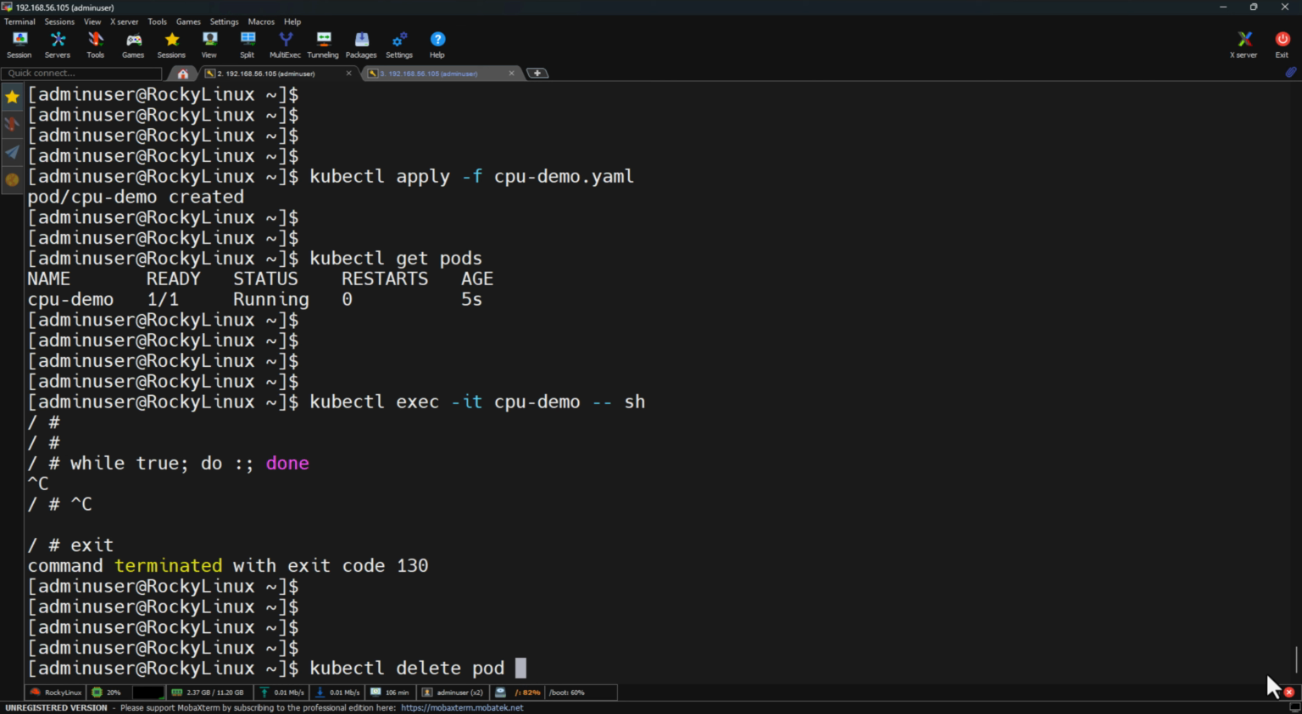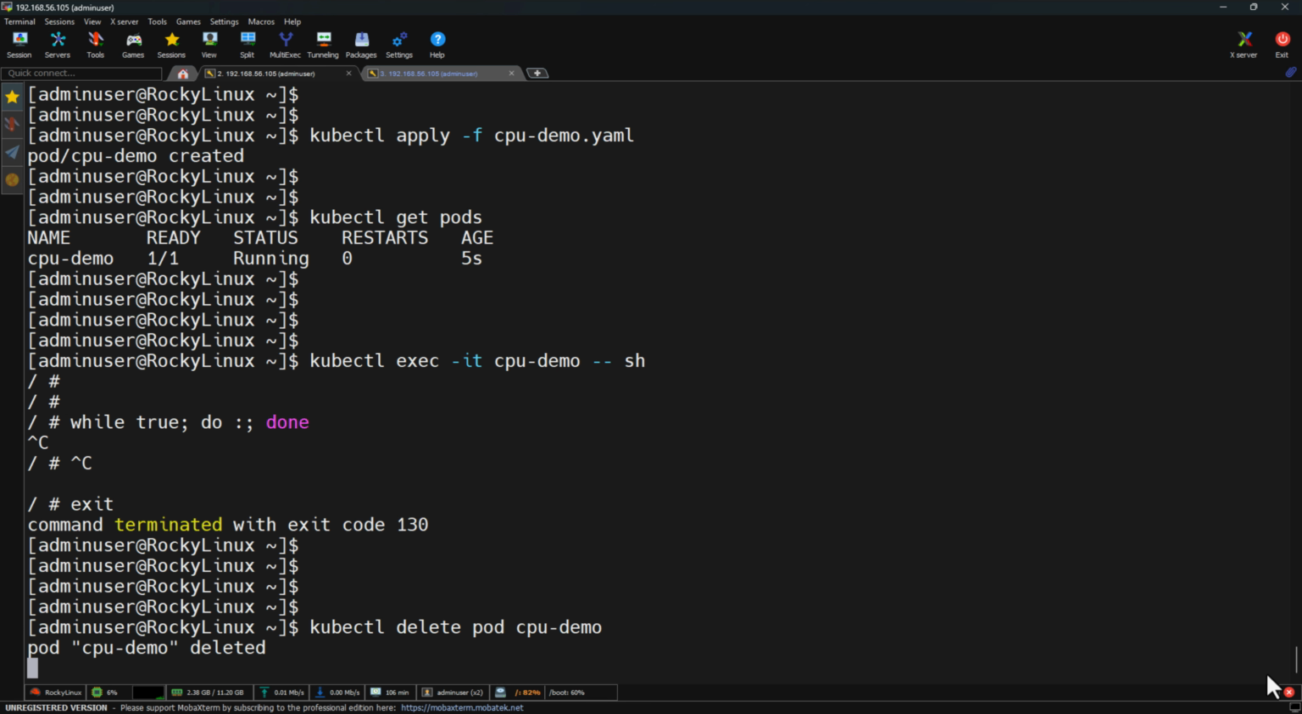kubectl delete pod cpu-demo. And that's the CPU throttling in action. Now we will see the memory limits and out of memory kills, which we call OOM kills.